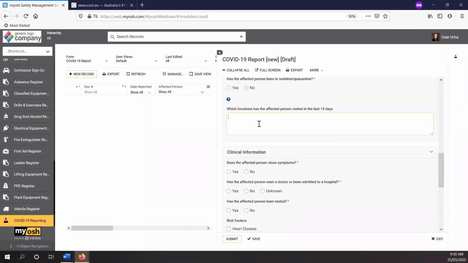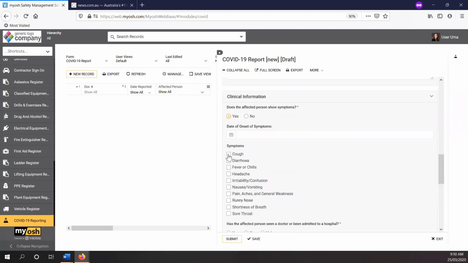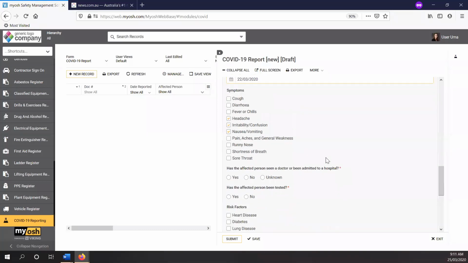If we scroll a little further down, we've got clinical information. So is the person showing symptoms? If you click yes, what kind of symptoms? Now, Adrian spoke about the fact that a lot of this actually comes from the WHO, and these are the values that they have provided. Those of you who are familiar with Viking know you can go in and change these if you need to. Not something I would be doing, but you can add new fields, remove fields, change keywords, etc. Date of onset of symptoms, we'll select that. Scroll a little further down.